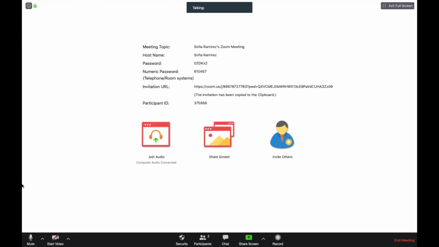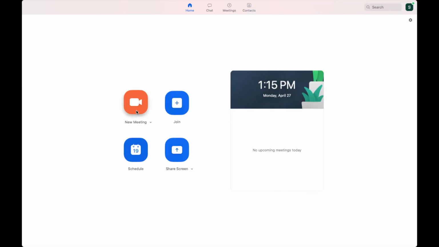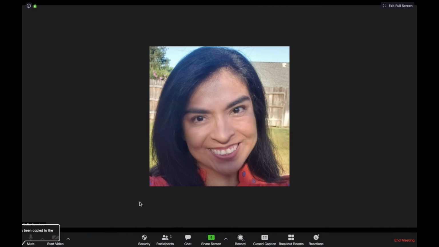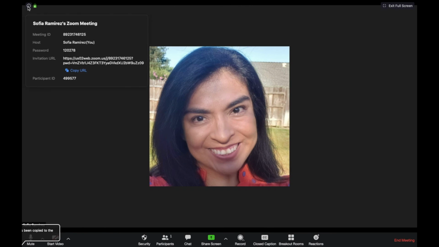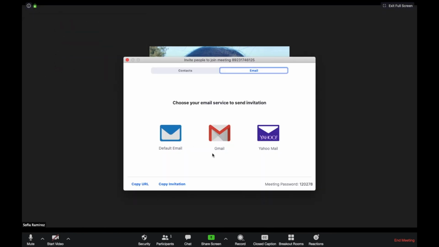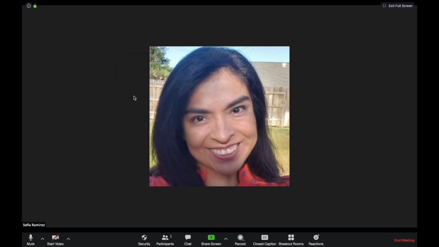Another way to join is if you've downloaded the app, you can just go ahead and click start the meeting. And here you are already ready to go. You're waiting for your participants to join, your meeting ID and the password. And if you want to invite someone, you can just go to the top, invite, copy your URL, copy your invite, similar to the other interface. You can just wait for your participants, turn on your video, and you'll be ready to go.